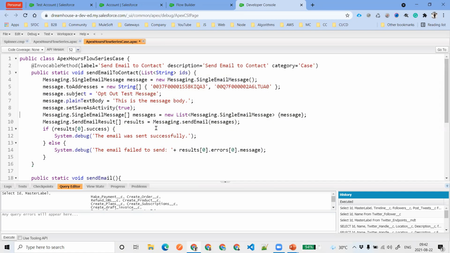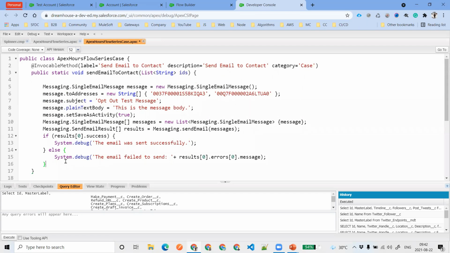You can see here just a single email skeleton, and the to address can be either your lead ID, contact ID, or user ID. If you don't have any of these, you can specify the email address in the form of a list. Here we will be getting the contact ID, so whatever contact ID we have, we are going to use that as the to address. We'll comment this out and use contact IDs over here.